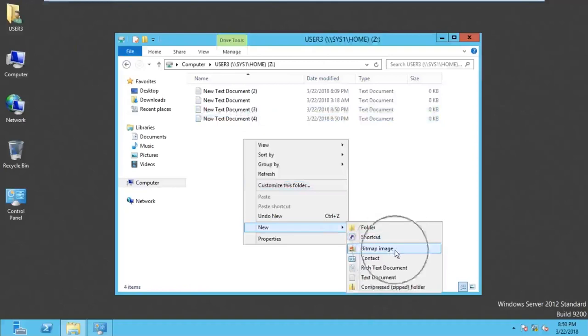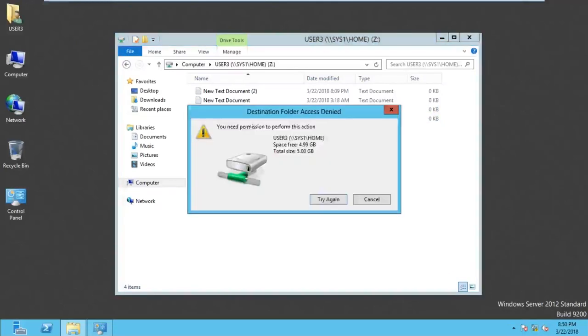If I try to store this image file, now see here, I am getting the error. What is the error? Destination folder access denied. You need permission to perform this action. So it means the user is restricted here. Any image file, sir. Because when we are creating the template, we are saying all. By default it is all. But we can customize also.